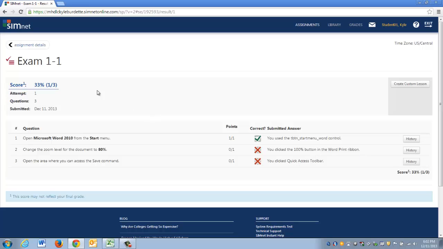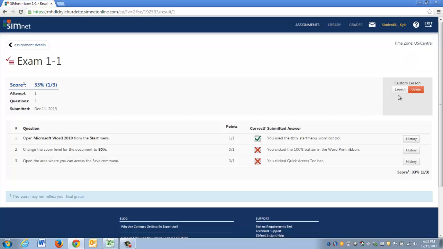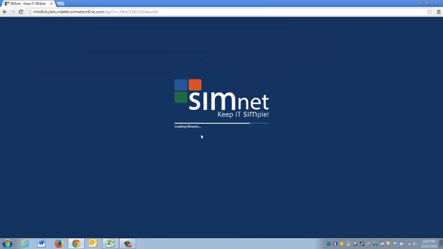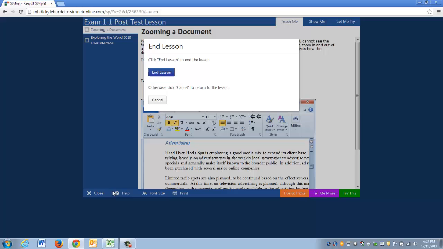So I can either take this information and just exit the file, or I've got the option to create a custom lesson. So if I do so, we can call this exam 1.1 post-test lesson. Alright, and this will create a lesson based on everything that I didn't answer correctly on the test. So this is a nice way for you to help yourself. It might not count towards anything on the test, but at least you can make sure that you never miss this piece again. So if I open this, I'm assuming that it's going to show me where the save command is, as well as zooming for the document. Okay.